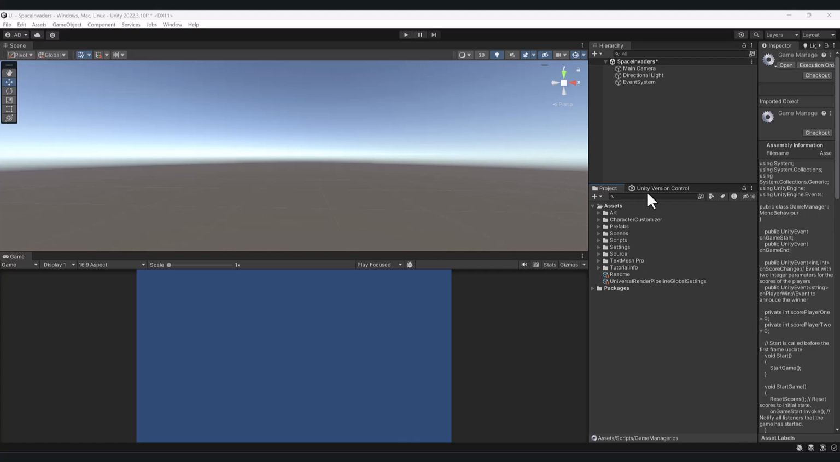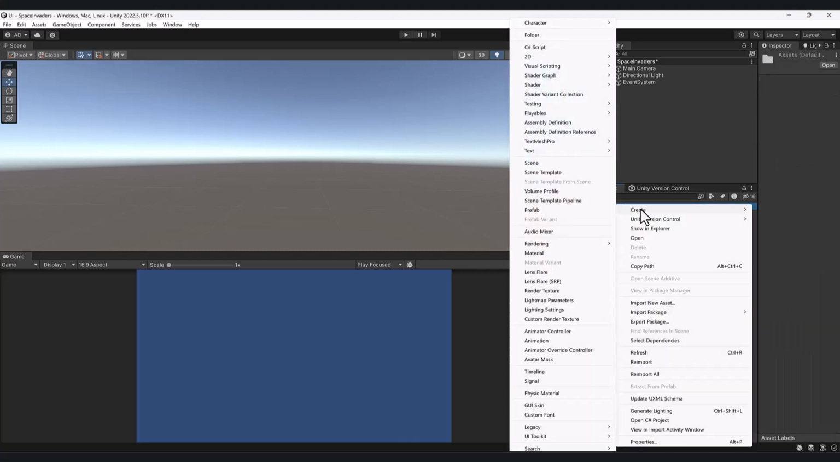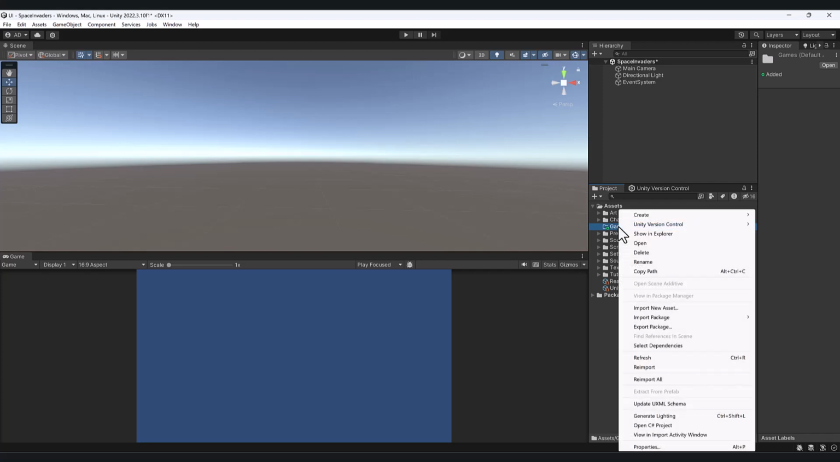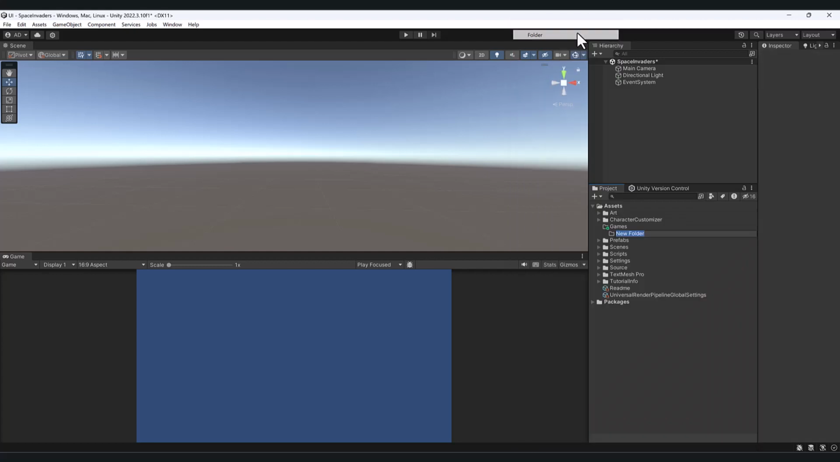All right, so let's do another game. This time I'm going to right click on the assets folder, go to create, and make another folder and just call it games. Out here we have all of our Pong stuff, and eventually we'll transfer all that inside of here. But right now I'm going to create another folder inside of here and call this Space Invaders.